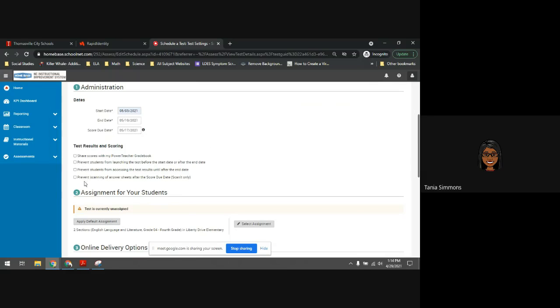Any of these you can look at, like some of these that I do check. It says share scores with my PowerTeacher gradebook. So if you want this to go straight to your gradebook, you will check this here. If it was practice, then you would not check that. That's a cool feature because then you won't have to worry about putting any CA test grades or quizzes into your gradebook. It'll send it to your PowerTeacher gradebook.